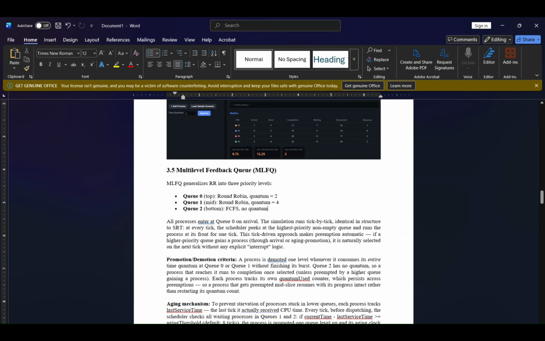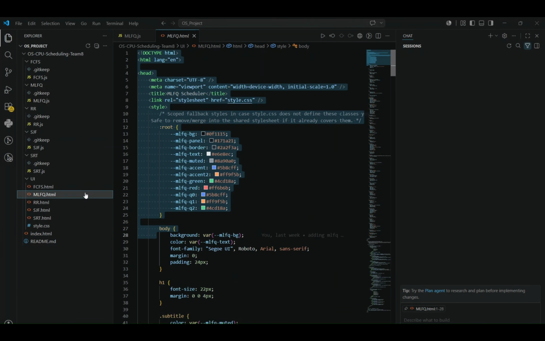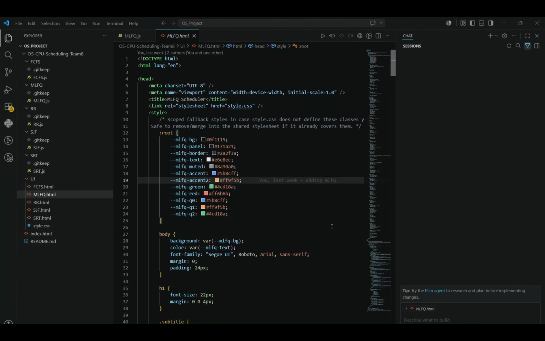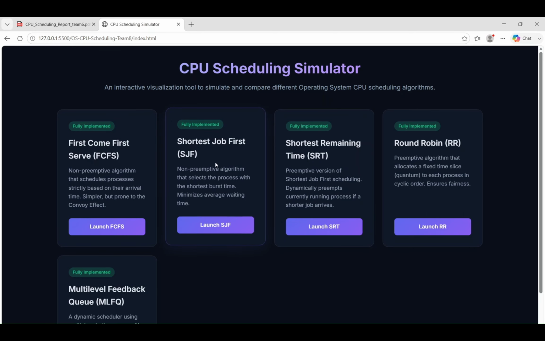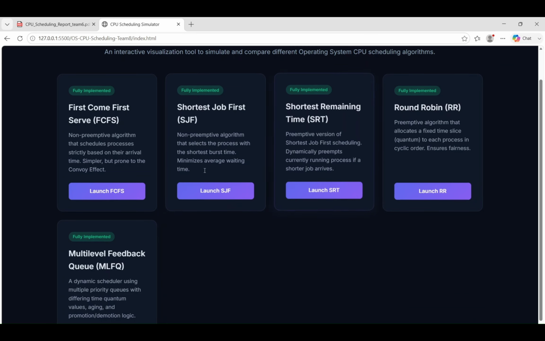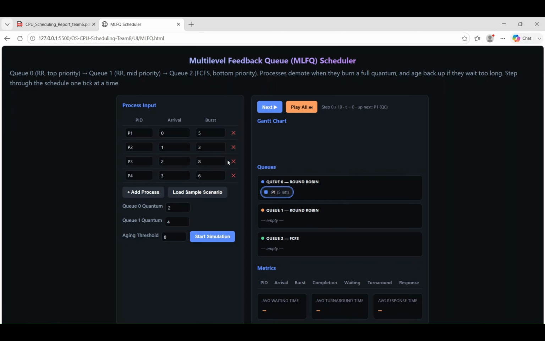Okay, this is our project structure. We have first come first serve, MLFQ, round robin, SJF, and SRT. Okay, so without any further ado, let's move on to our MLFQ. So we run our code here. Okay, and this is all the CPU scheduling that we have done. And this is mine. Let's get into it.